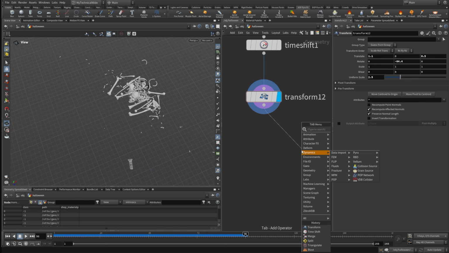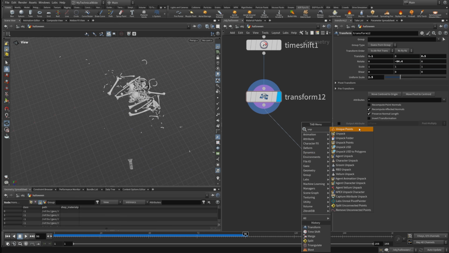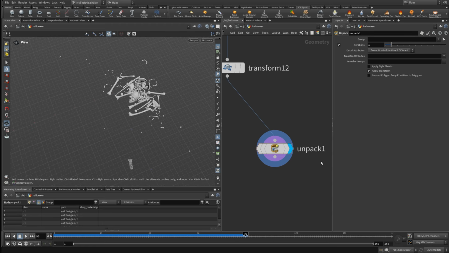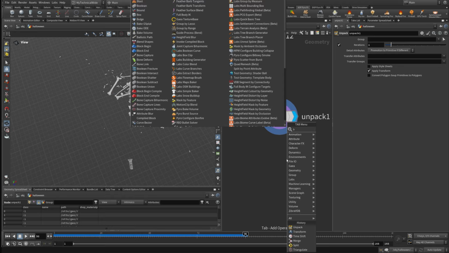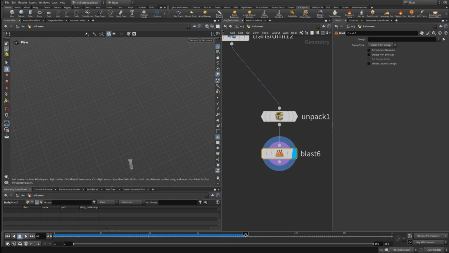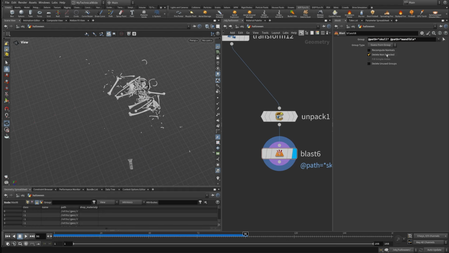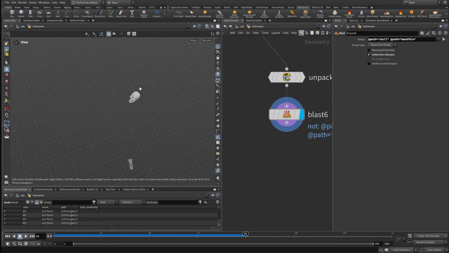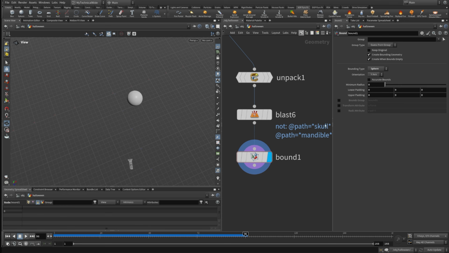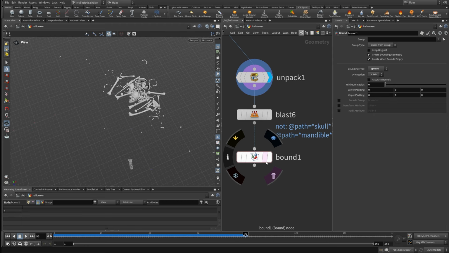We can just unpack the pieces. Unpack. And then we can say that I want to blast the skull and the mandible again. So it's going to be this pattern, and delete non-selected. So everything around the skull we want to keep. So we can use the bound node. Okay, and I'm gonna use a sphere, and let's see. So that's our skull. Let's template the bound.